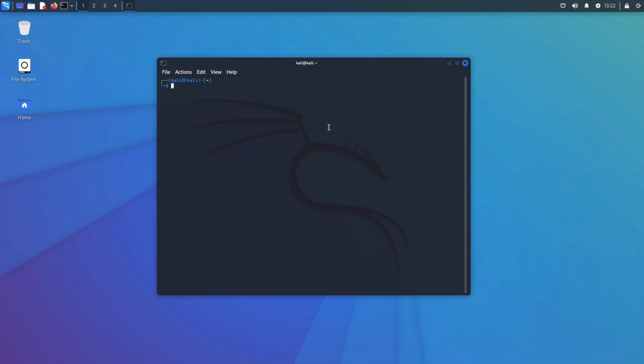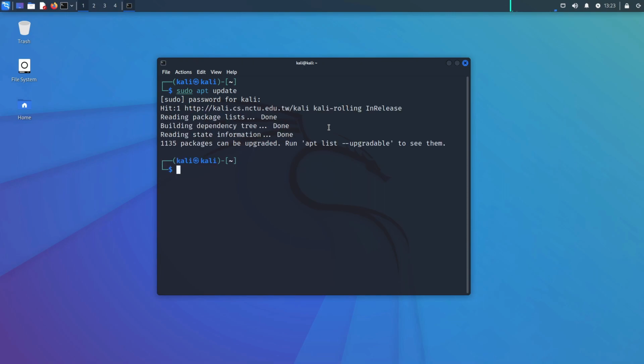So the first thing we will do is obviously update our repositories. Let me just do that. Let me just make this font a little bit bigger so you guys can see better. There we go, it's a bit bigger. If you want to know how to make this bigger, you can just hit Ctrl Shift plus, and that will make your terminal font a bit bigger. Then you will want to do sudo apt update, and this will update all of our repositories.